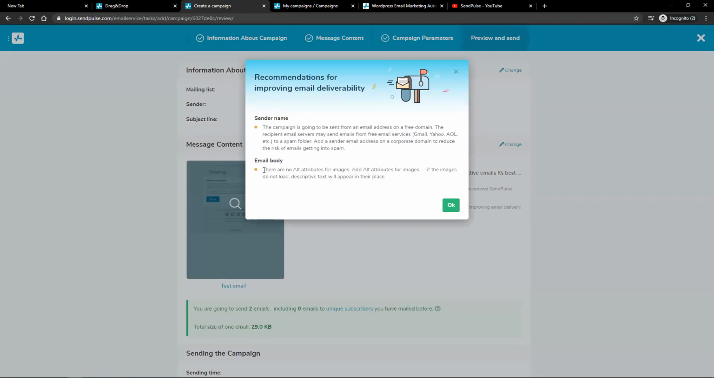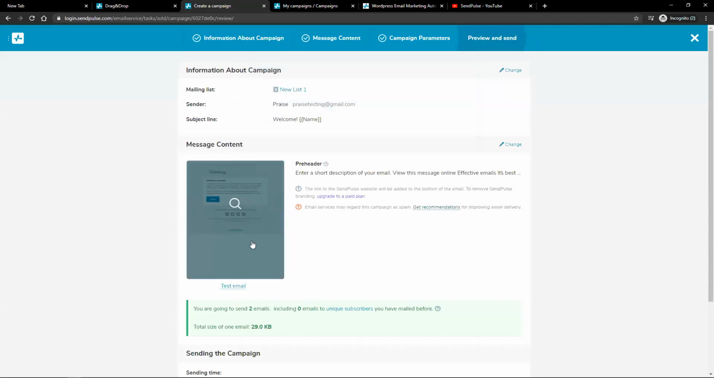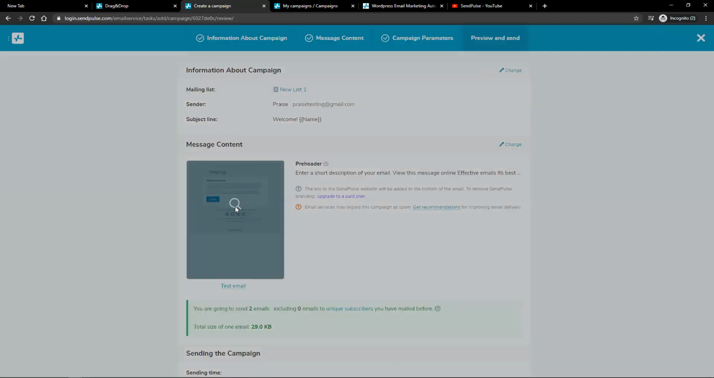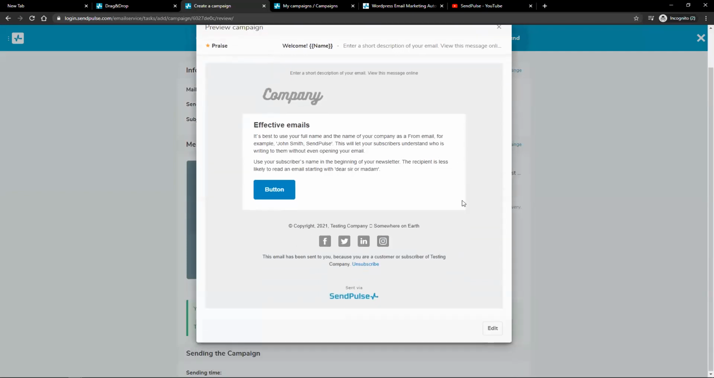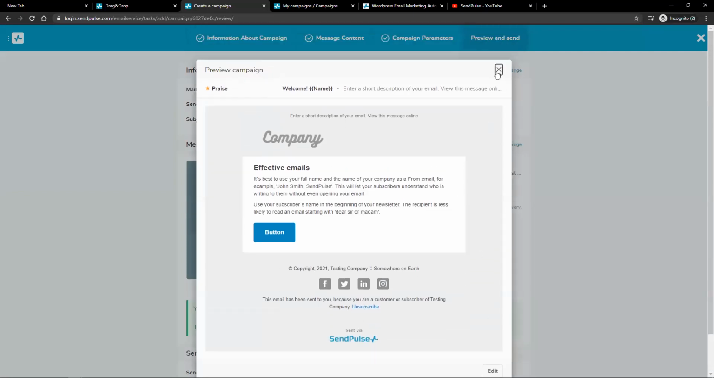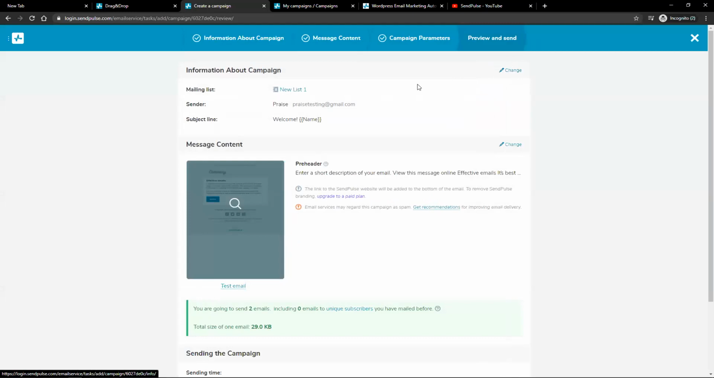Your email subject, there is no alt. As I mentioned earlier, your images have to have an alt attribute, or alternative attribute. So once you fix that, you can go back, click on this email template here, and edit it to fix the problem. You can come back here and change the sender name to fix the problem by attaching your domain to it.